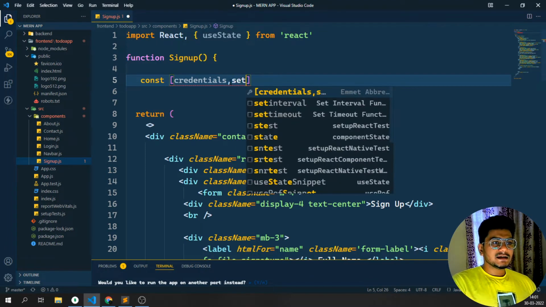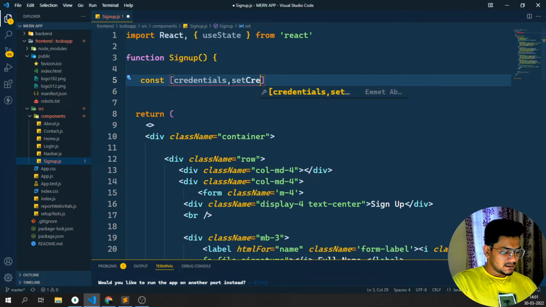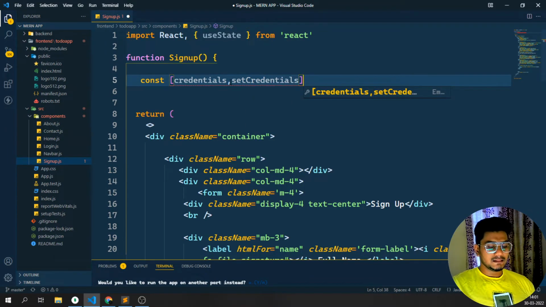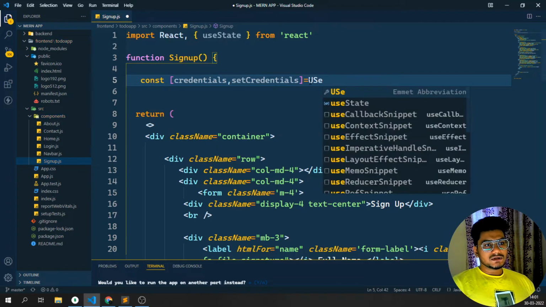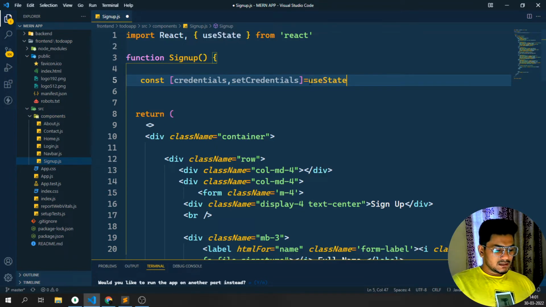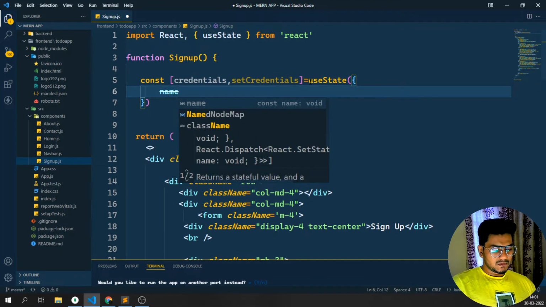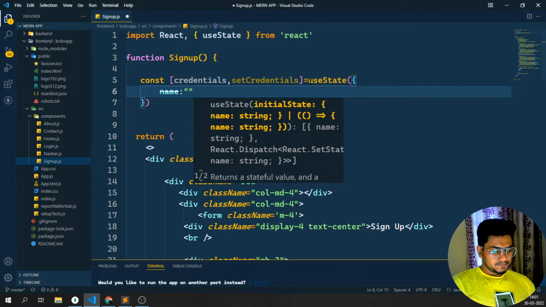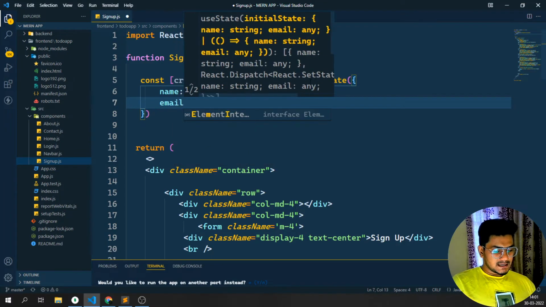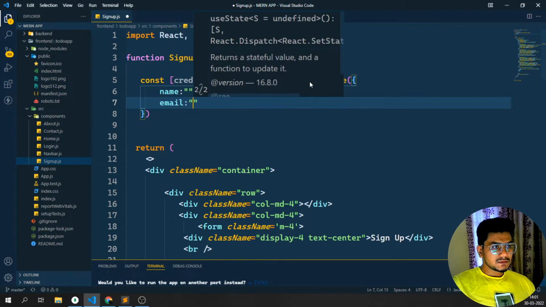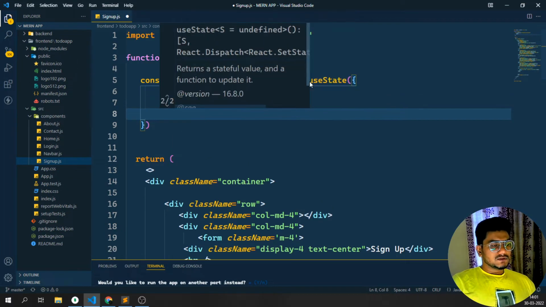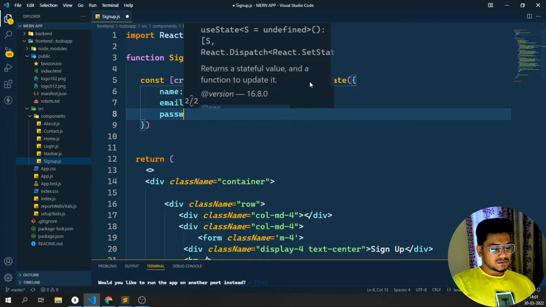So now I'll write setCredentials. Whenever I make changes, this setCredentials is going to work. So here I'll use the useState, and here I need to set the values. Obviously, the name should be empty, and the email should be empty at the starting. Okay, then what else? The password. The password should be empty.